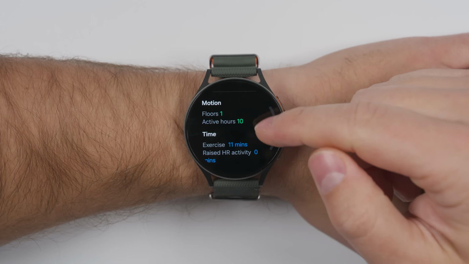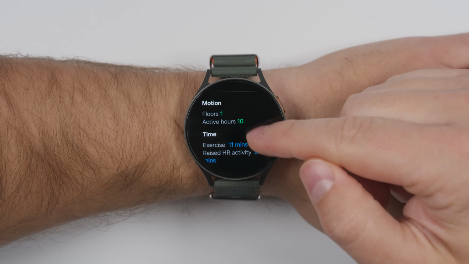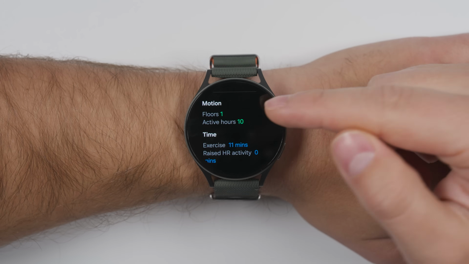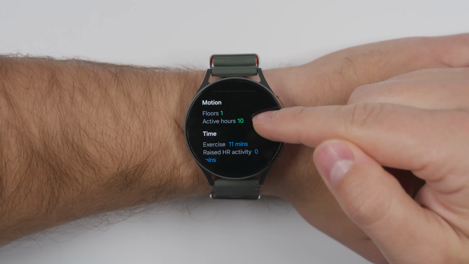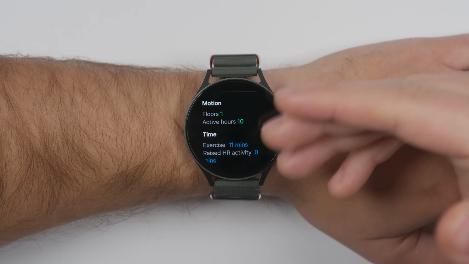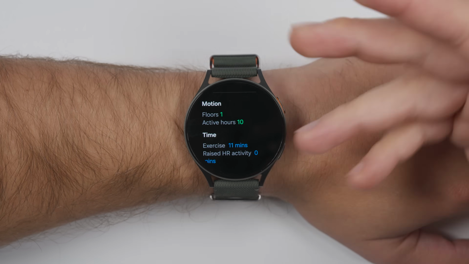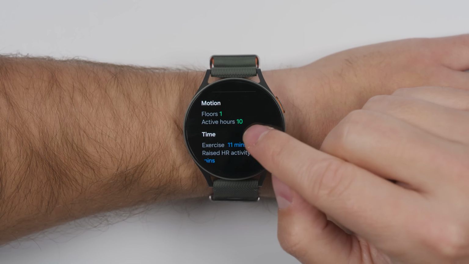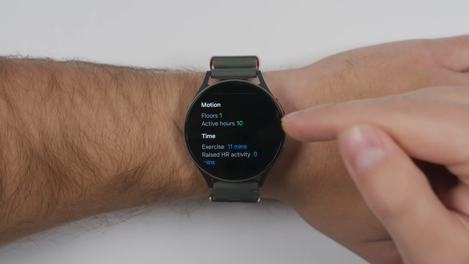Further down, you can see how many floors you've climbed and how many hours you've been active for. And the floors only count when you're going upstairs, not downstairs. And active hours are counted when you stand up and move around at least one time within an hour. So whether you were active for just a couple minutes or the entire hour, active hours is only going to count up once per each hour.